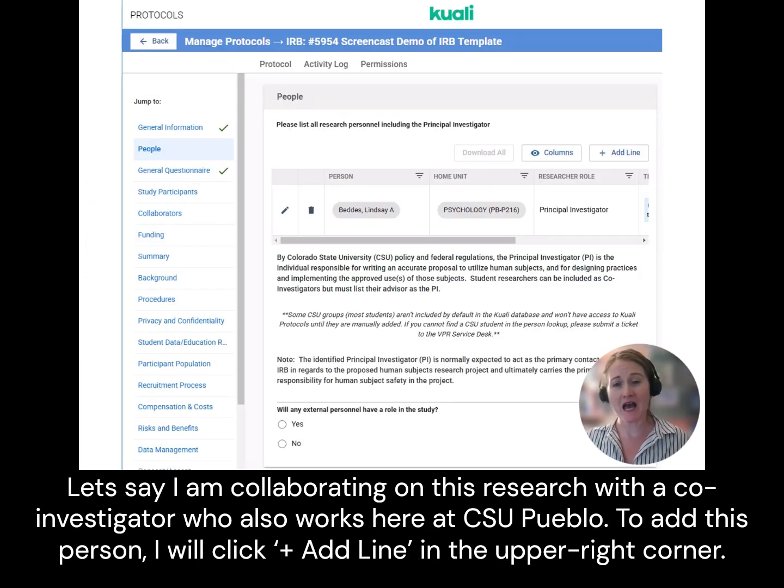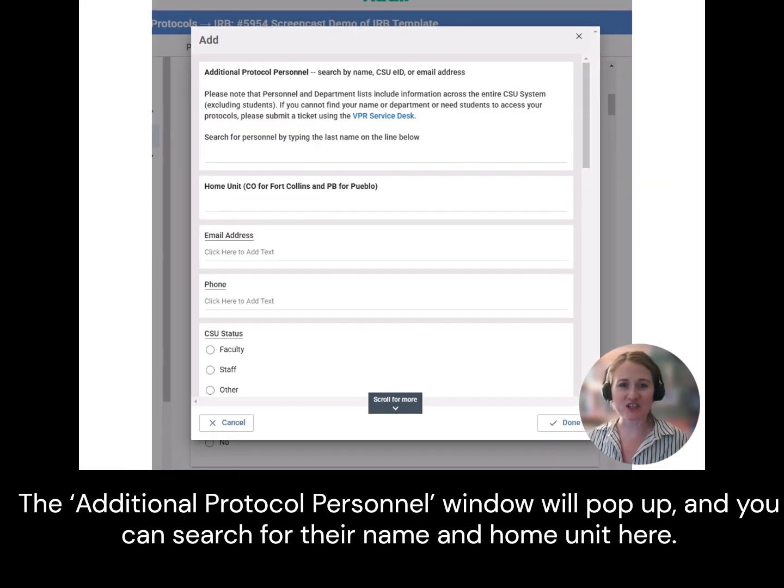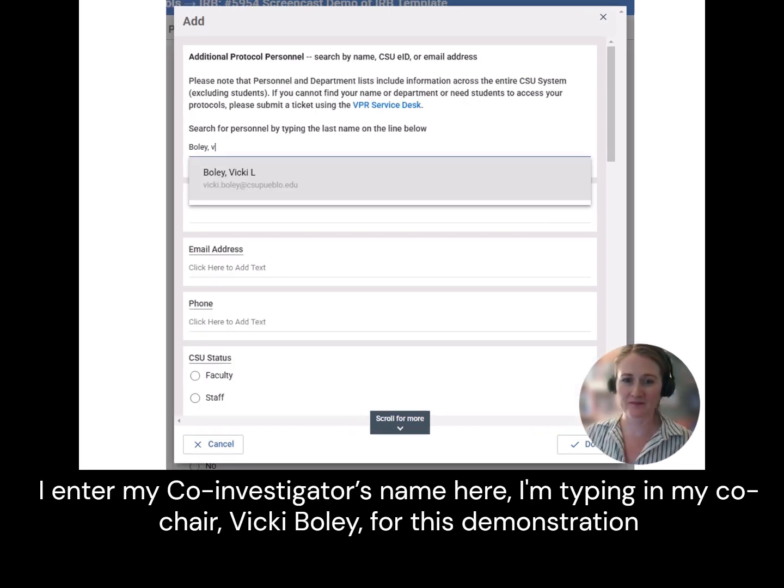Let's say I'm collaborating on this research with a co-investigator who also works here at CSU Pueblo. To add this person, I'm going to click on the plus sign add line here in the upper right-hand corner. And the additional protocol personnel window will pop up. You can search for their name and home unit here.